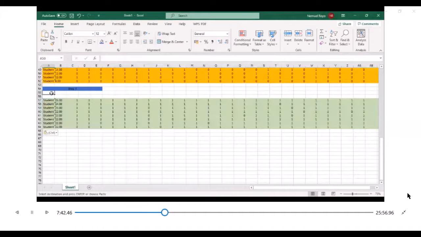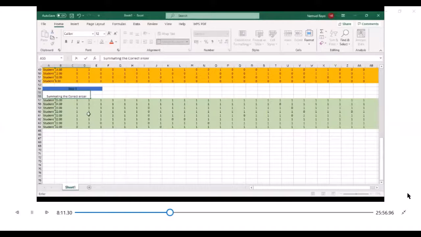So to determine, we can have this formula: summating the correct answer per item and divided by the total number of students.